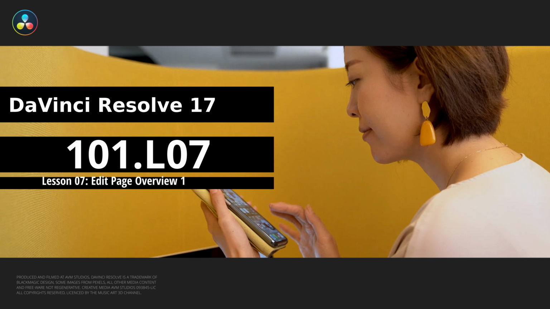You can change monitoring to a single viewer monitoring like the cut page if you like. And then, if I want to see the source viewer, press Q to toggle between source and timeline. Notice the color change here on top.